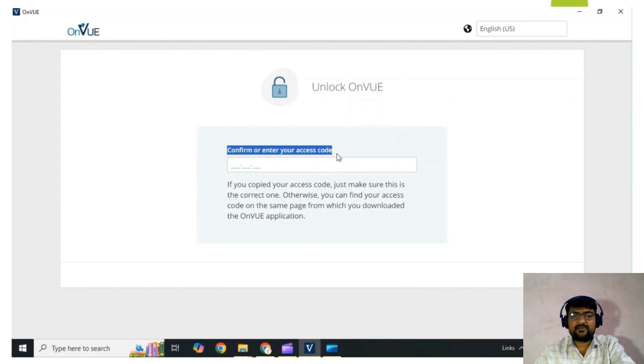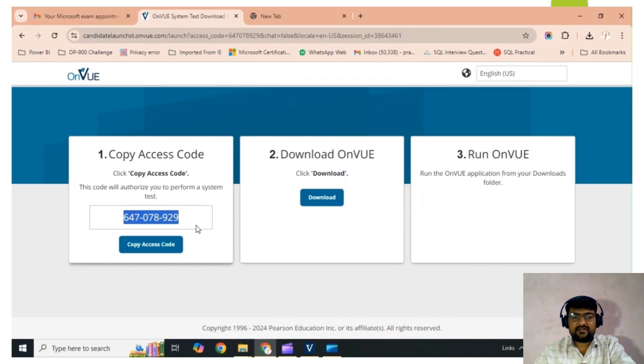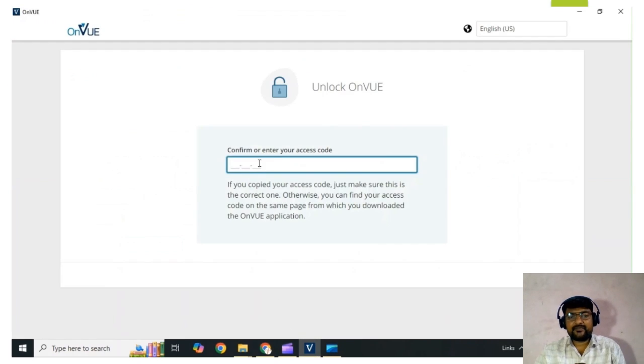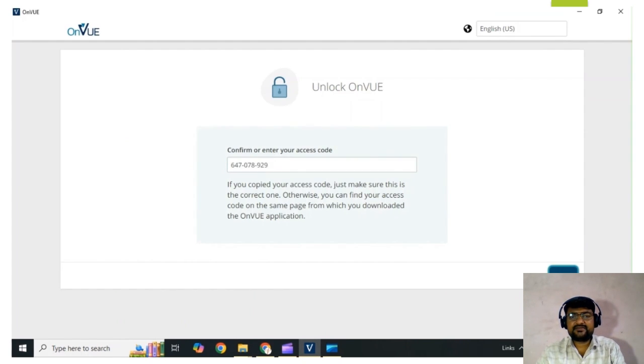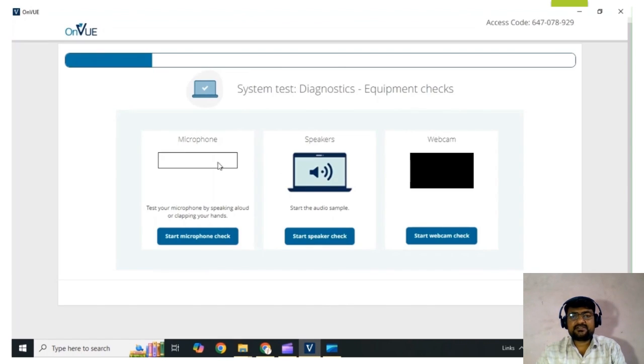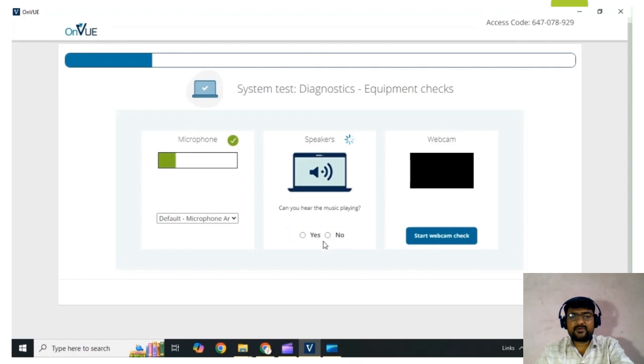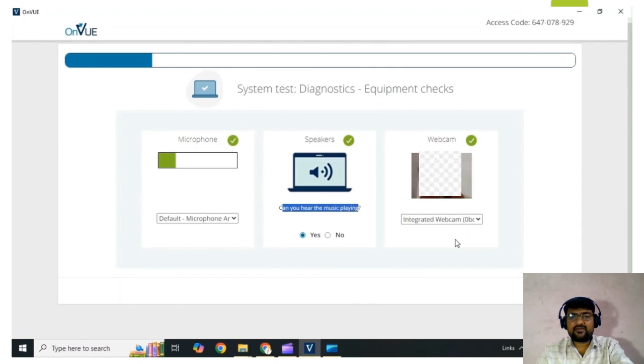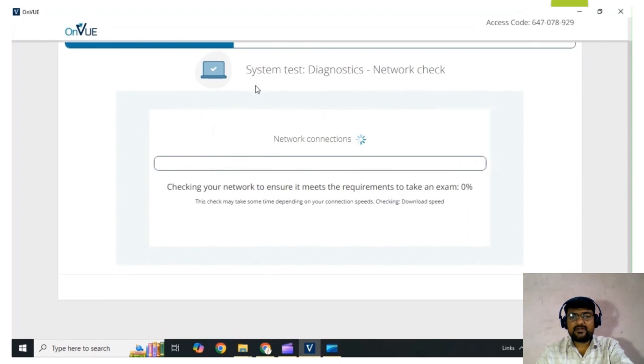In this, confirm your access code. Basically you need to provide your access code. You can copy the access code, then paste the access code here, then click on next. In the next step, it will say hello, then you can also confirm your speaker, then your webcam. Then click on next.